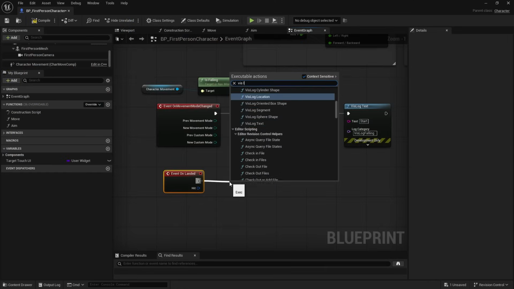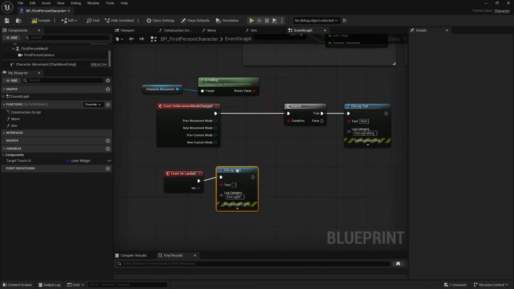Sadly, visual logger events are not supported in blueprints, but you can still achieve something similar by using the With Log Text node and using different log categories and/or text messages.